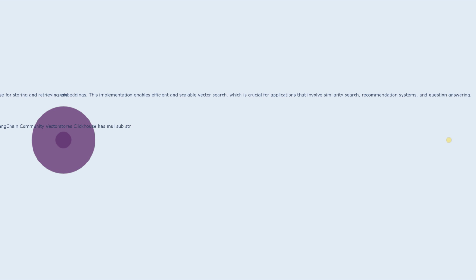Its efficient vector search capabilities are essential for various use cases, including finding similar items in a product catalog, recommending relevant content, and answering questions based on knowledge embedded in vectors.